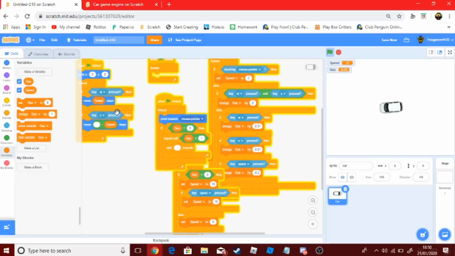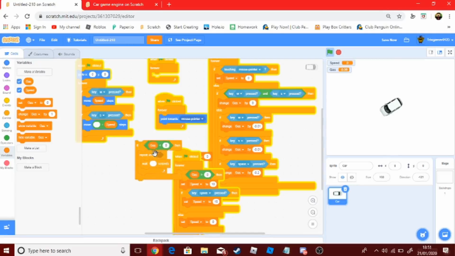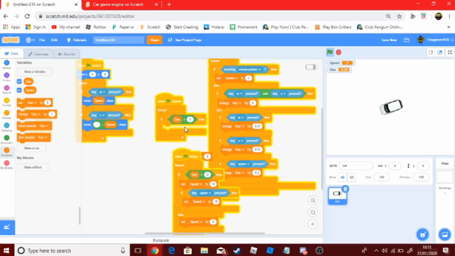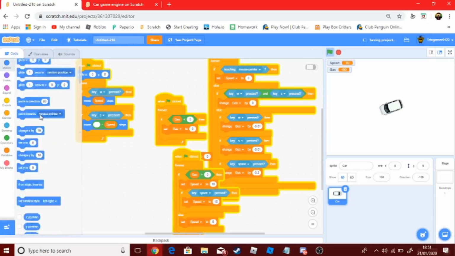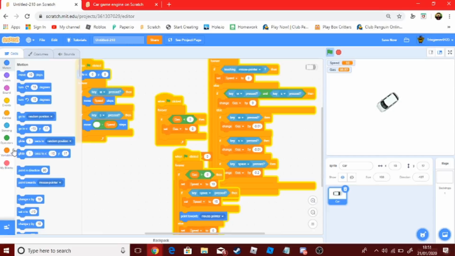What we also want to do is get rid of this, because I don't see the purpose anymore, and instead get this, change this, put it here, remove everything else, and let's remove everything to make things a little clearer. If gas is lower than 0, set gas to 0. Now we have this. Nothing's happening. Point towards mouse pointer. There. Now let's just set gas to 0.